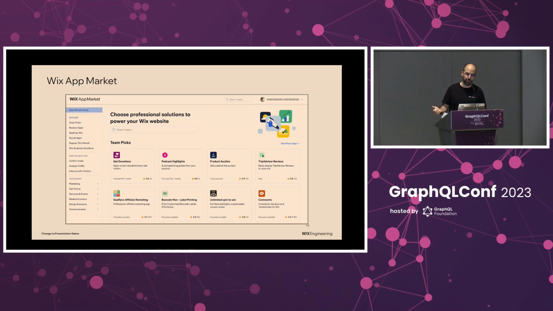The first thing is that we have the Wix app market. We actually want developers to build apps on top of our APIs, put them in the app market, and monetize. When a user installs your app, you can monetize from it. If you built a great app, then most probably it will be installed multiple times, and then you can gain money. So that's the first part.